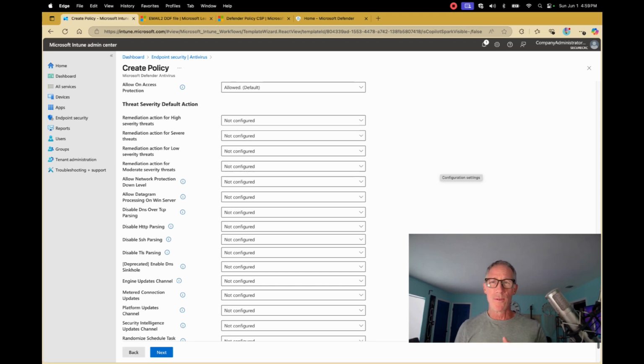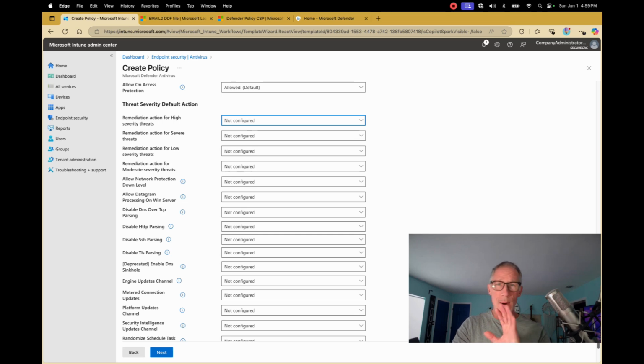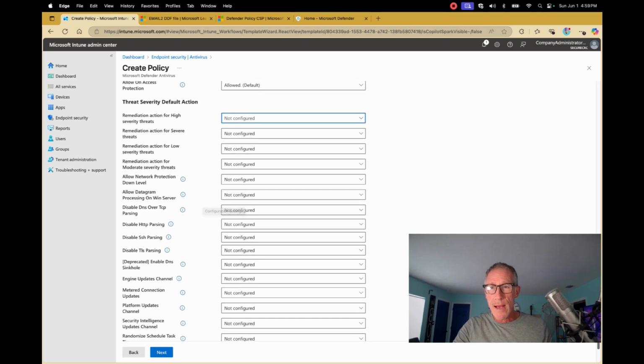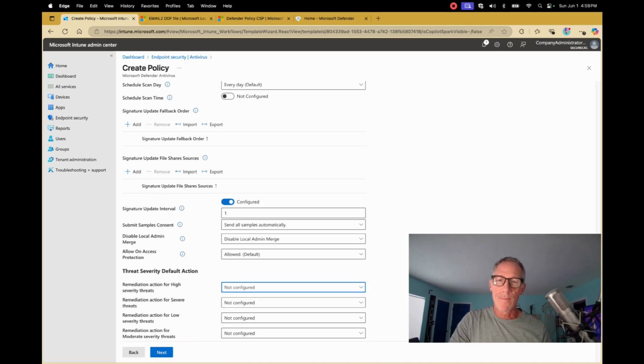Like, what does it do for high severity threats, severe threats, low threats? They're going to quarantine or delete the file. I think quarantine is the default for most of this. In fact, you can go through the list, and I think it tells you, maybe not there, but somewhere. But I would just leave it alone. Microsoft knows pretty well what it should do. And I'm not going to allow any network protection down level or anything else here. I'm just going to leave all these alone. All right, so I'll click on next.